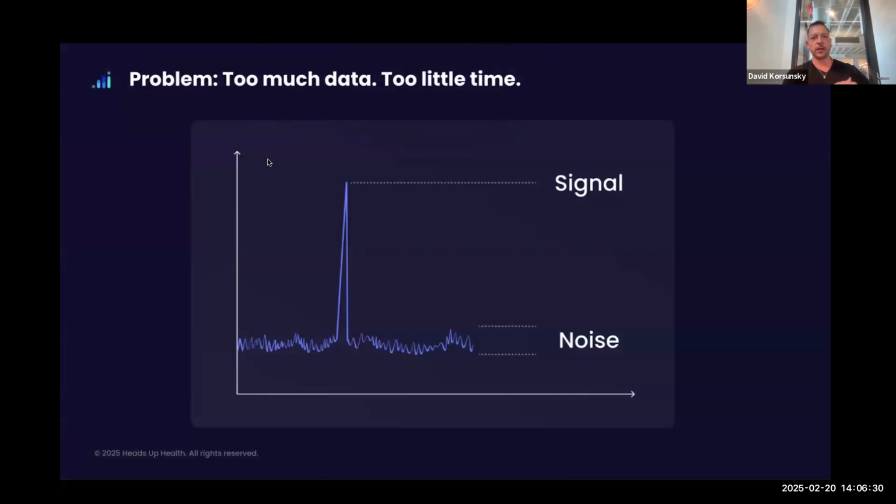So let's just look at the problem statement here. There's more and more sensors capturing more and more data from individuals, your clients, your patients. Take an Apple Watch, for example. It's measuring heart rate every 5 minutes. It's measuring resting heart rate. It's measuring VO2 max. It's measuring calorie burn.